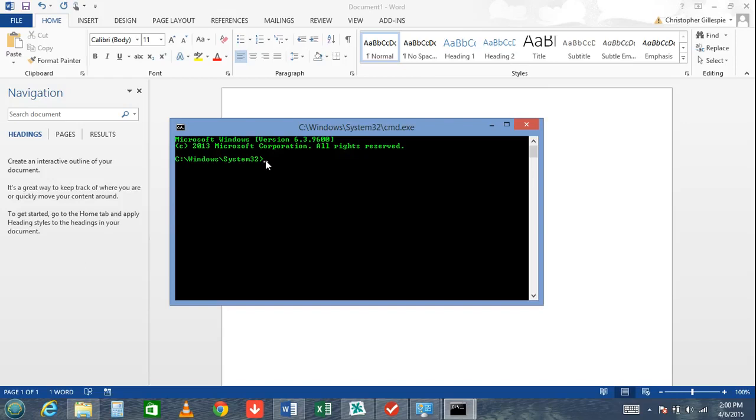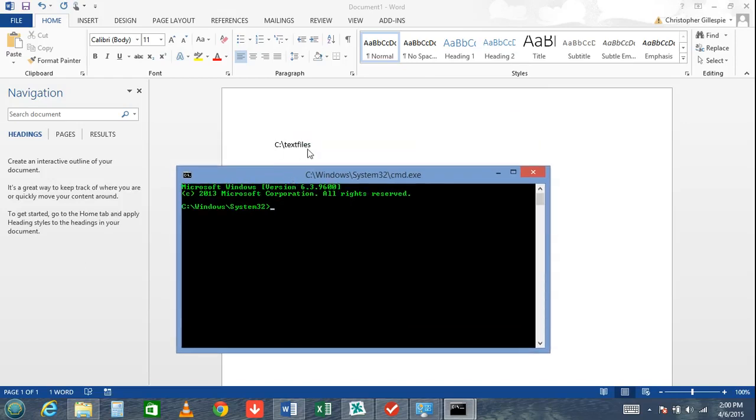This is the pathway we need to get to. First thing you have to do is type in CD, which stands for Change Directory, space, and then type in exactly how it appears in your Word document above. You can have your text files placed somewhere else. The biggest thing is you need to be able to tell the command prompt exactly where they are, otherwise it'll never find them. Once you have that typed in, click Enter. And you can see now we're in the text files folder.